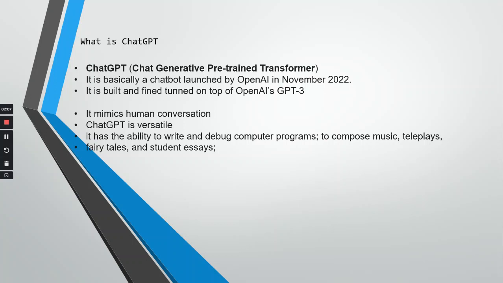It is built and fine-tuned on top of OpenAI's GPT-3 software. What exactly does it do? Very briefly, it mimics human conversation. As I told you, this is a chatbot, so whatever you type or ask, it replies to your conversation. It is so versatile. It is not limited to a particular subject, area, or location.